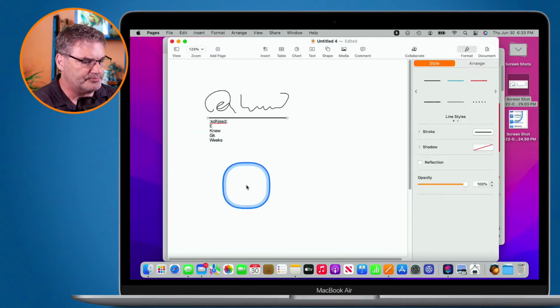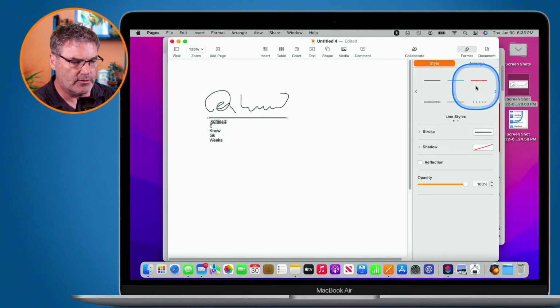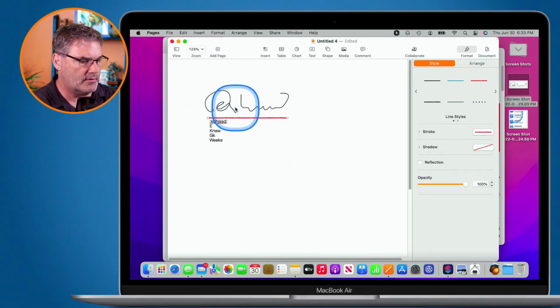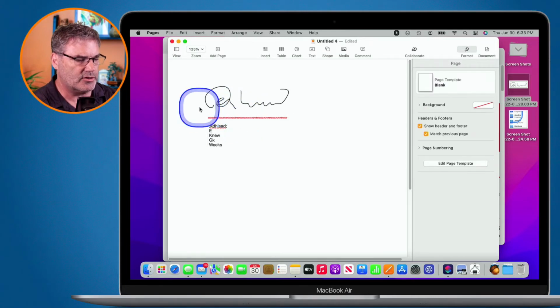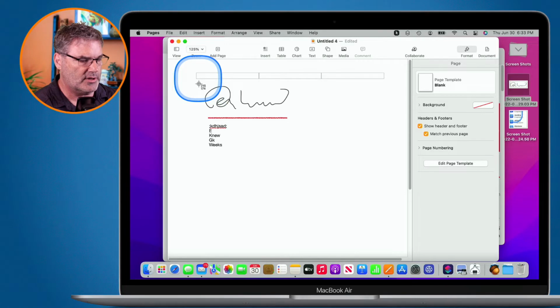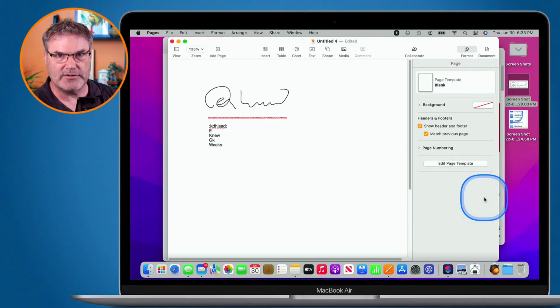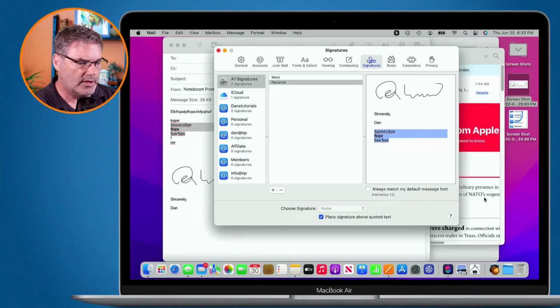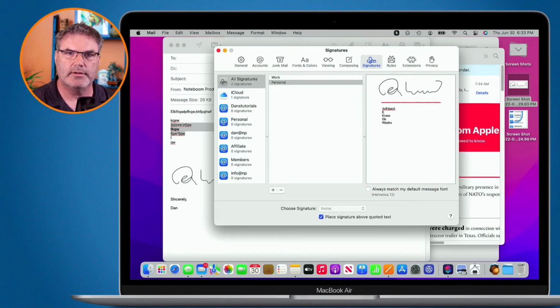There we go. So now I could even change the color of this. Let's go with that. Bring that up a little bit. And I want that to be my signature. Again, I take a screenshot, copy it to the clipboard, or I could just save it to the desktop. And when I go back into the Mail app, there it is, all formatted and everything. So you could use Pages to do that kind of thing as well.